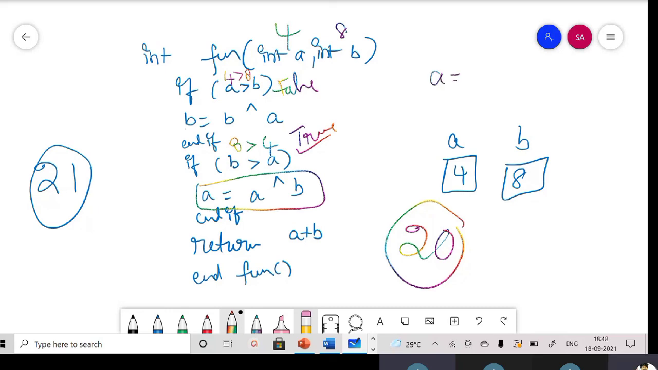Very good. So A is equal to A XOR B, means 4 XOR 8, that is 12, sir. A is 4, which is 0 1 0 0. B is 8, which is 1 0 0 0. And we got 1 1 0 0, which is nothing but 12. So A is equal to 12, sir.